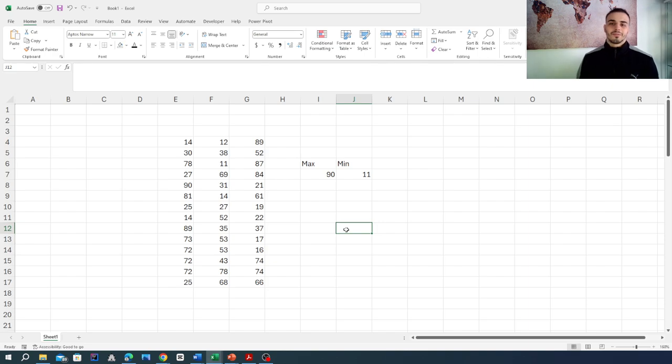So this is all for the max and the min function.